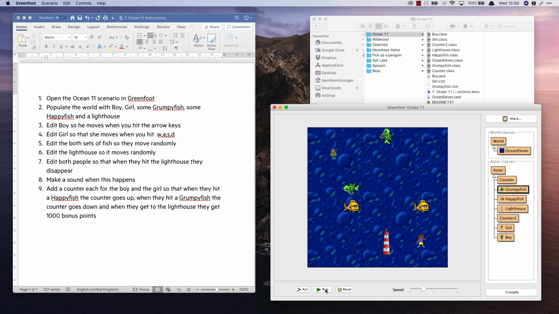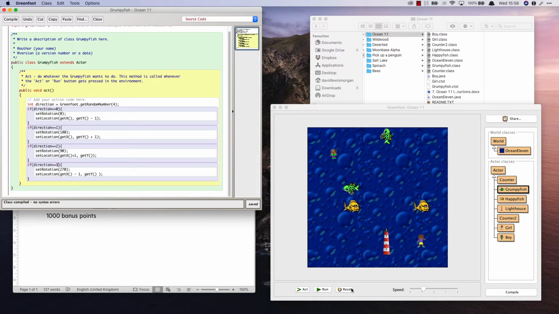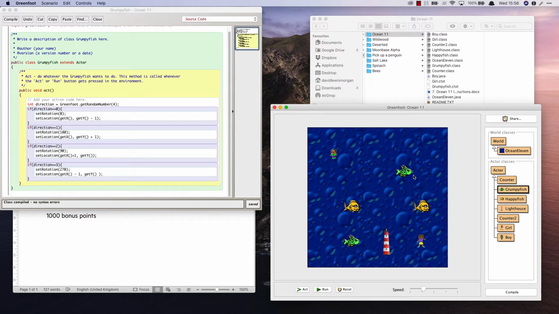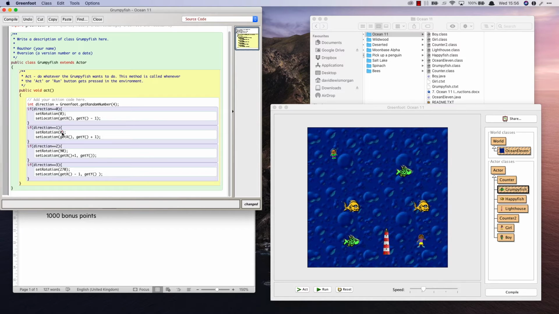Now, I think I've got the angles for those guys wrong. If I reset my grumpy fish, they are starting to the right-hand side. So actually, if they're going right, which is this one, they wouldn't move. Sorry, right is this one, isn't it? Yeah, sorry, if they're going right, they're not going to move. That means if they're going left, they're going 180 degrees. If they go up, they're doing 270. And if they're going down, they're doing the 90-degree turn.